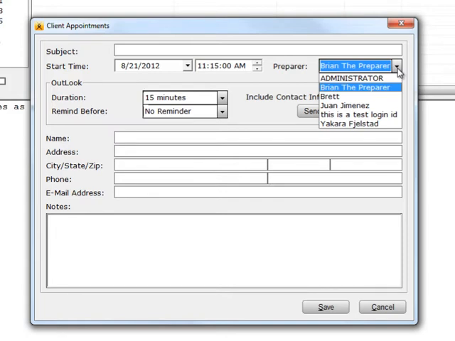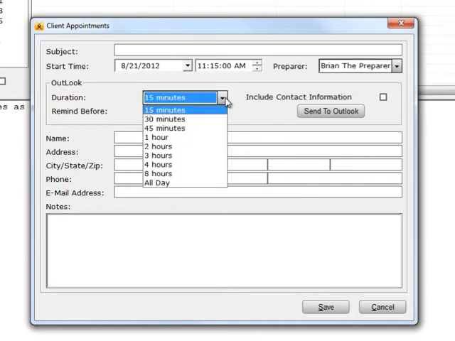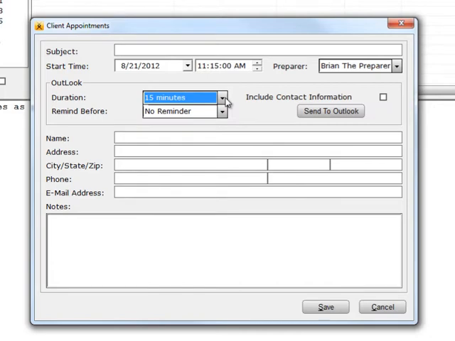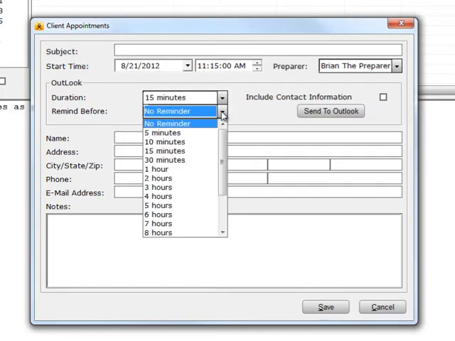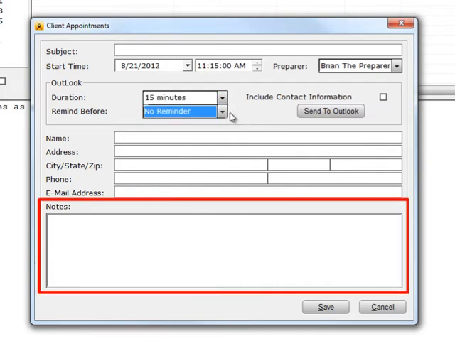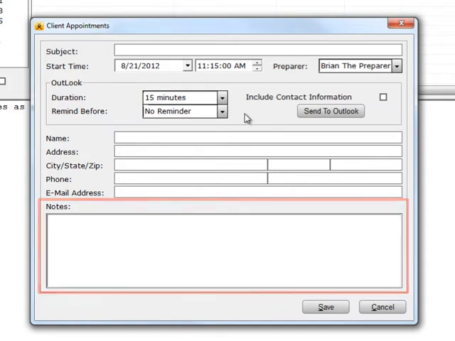appropriate preparer. Set the duration or expected time of the appointment from 15 minutes to all day by using the drop-down menu here. Set a reminder using this drop-down arrow here. Put in any notes about the client or their return in this section labeled Notes.